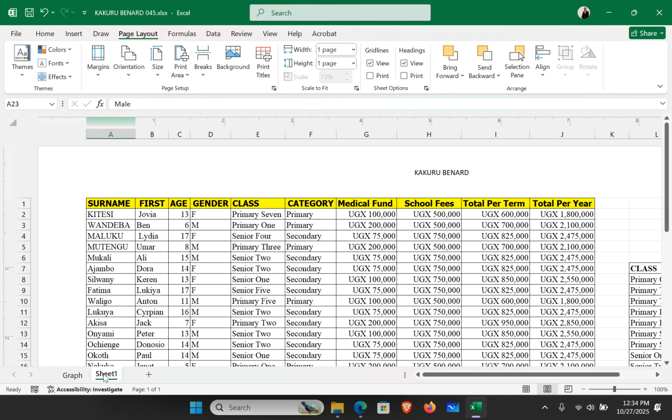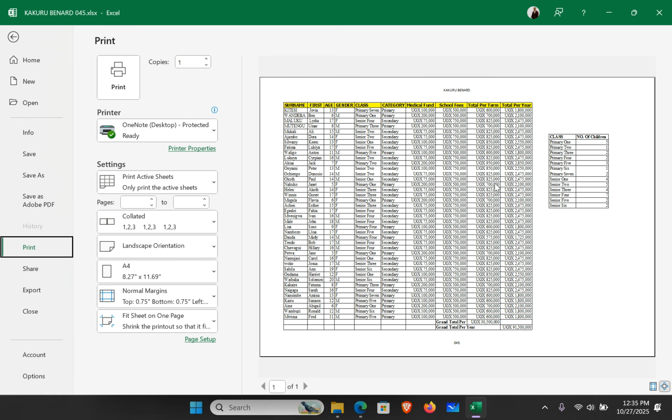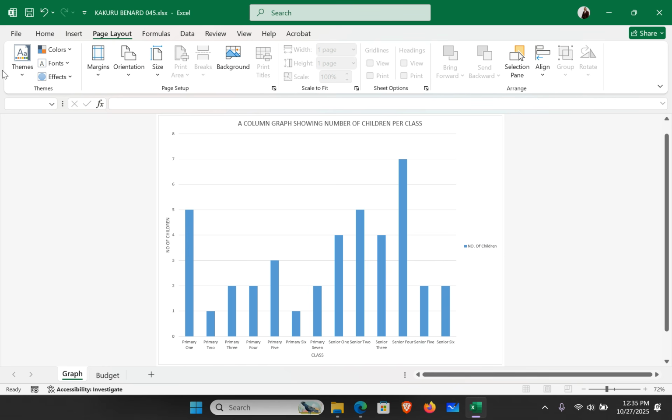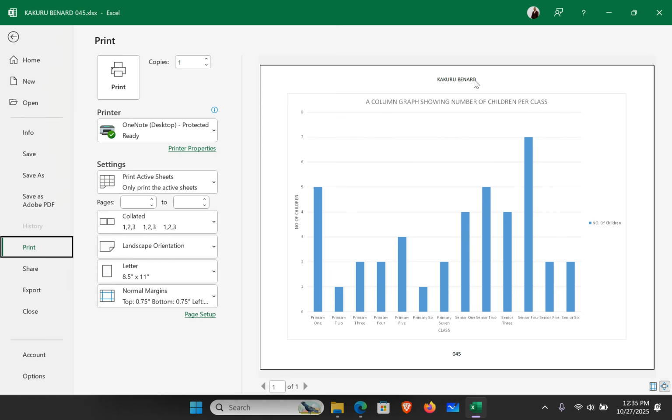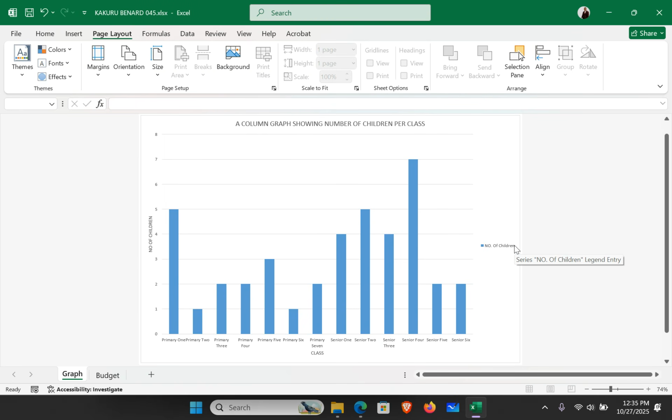So we can rename our sheet 1 and call it, for example, budget. We press enter. So we have budget, we have graph. That means that when we click file print, this work fits on an A4 page with headers and footers. Even the graph, click file print, the work fits on that landscape page. Let's choose A4. We save changes. So we are done with our budget.